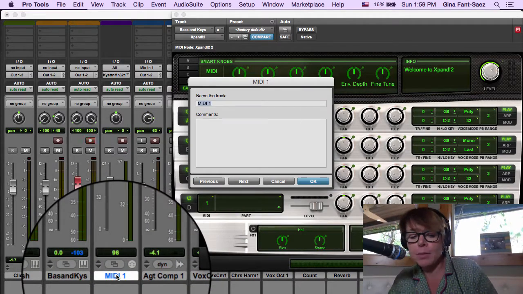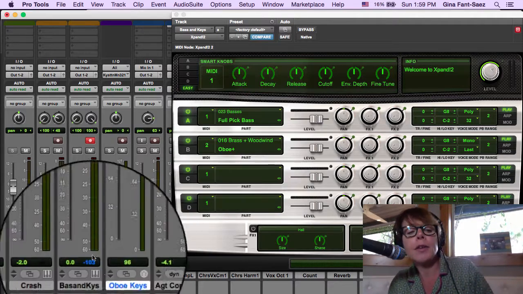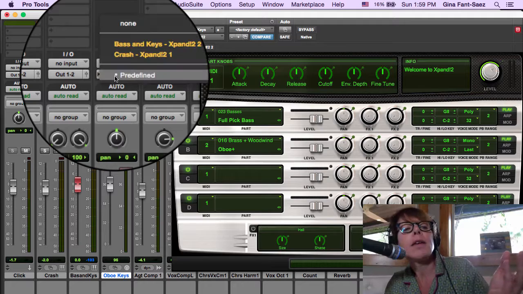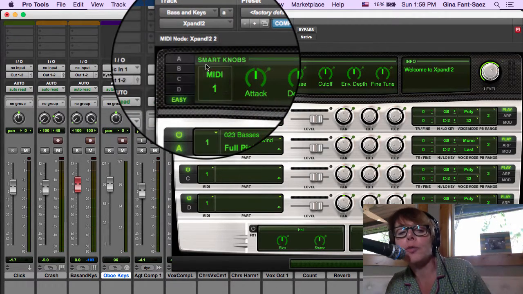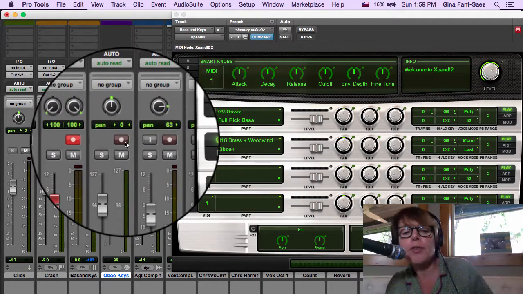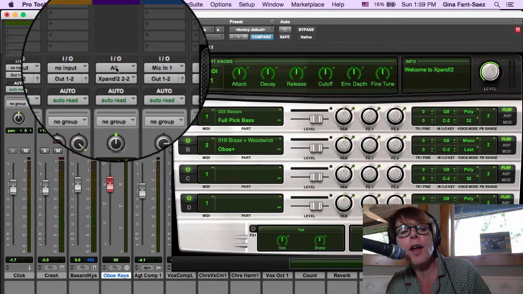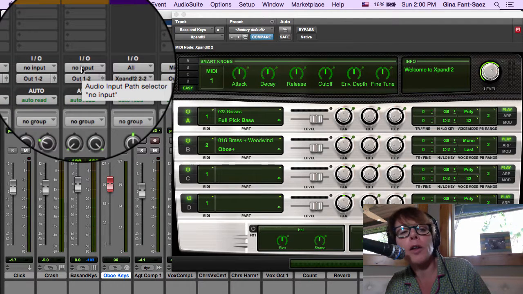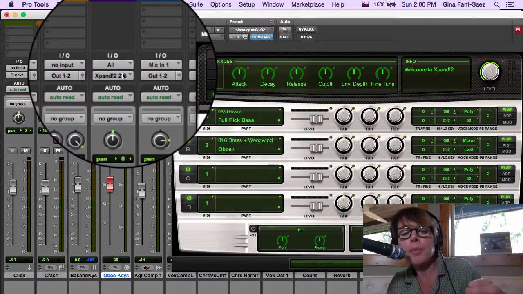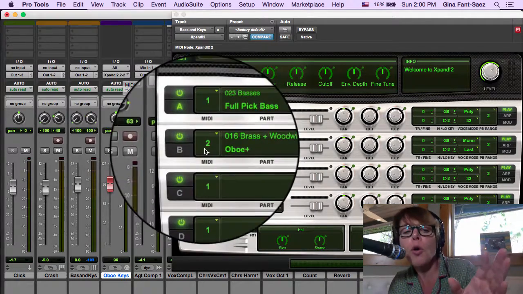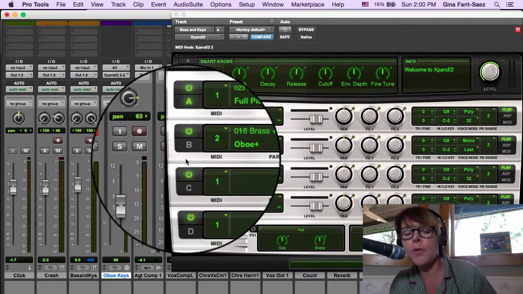We'll call it the oboe keys. And right here we tell it, hey, I want you to play Xpand Channel 2. Now if we put this MIDI track in record, it's going to be triggering right there. So this is the input of a track, and this is the output of the track. Audio, this is the input, this is the output. So we're telling the output of this MIDI channel to go control Xpand Channel 2 on this plugin. And now if we listen to it.